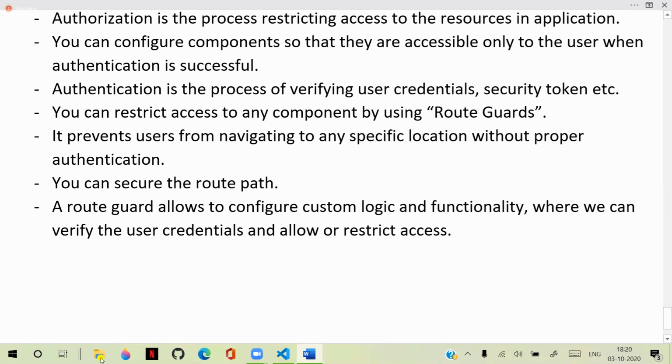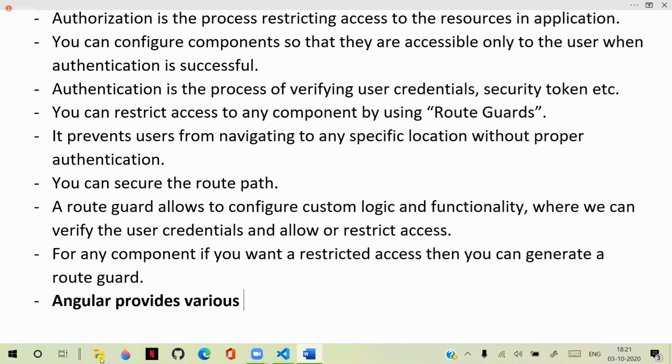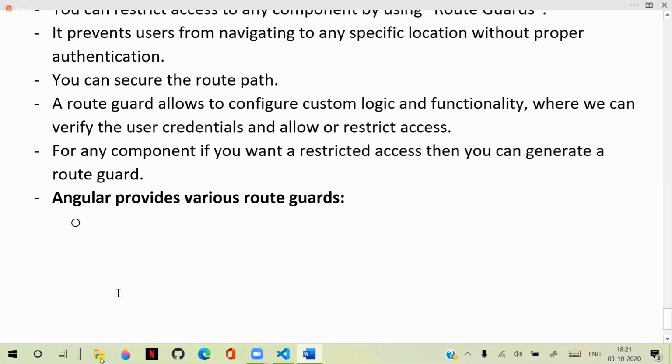So actually what you have to do is, for any component, if you want restricted access, then you can generate a route guard. That is the important. So according to the requirements, we can configure that. Actually, Angular provides various route guards depending on the requirements. So we use different route guards.